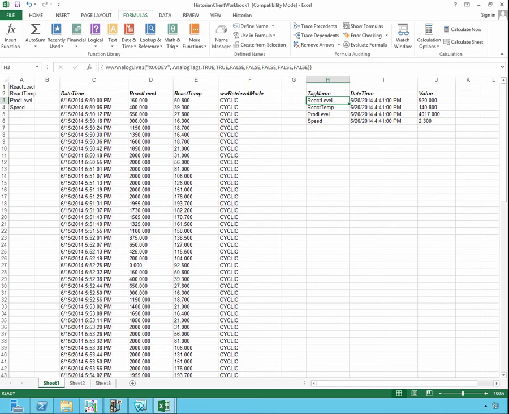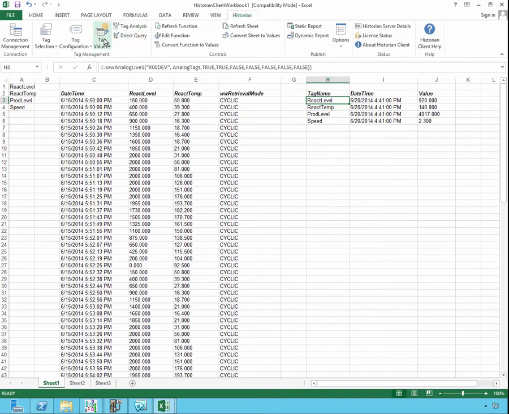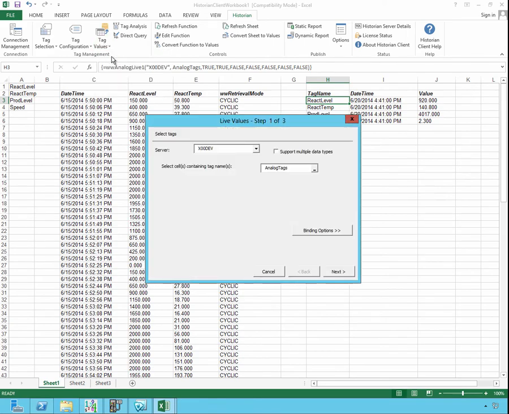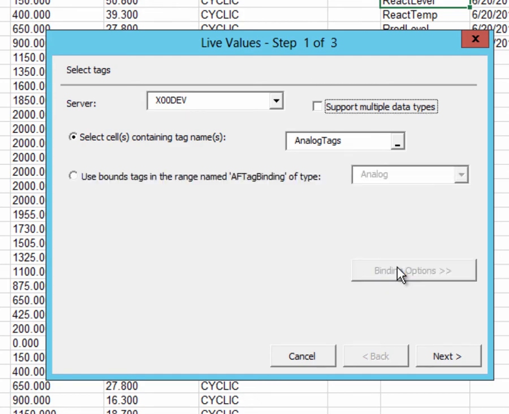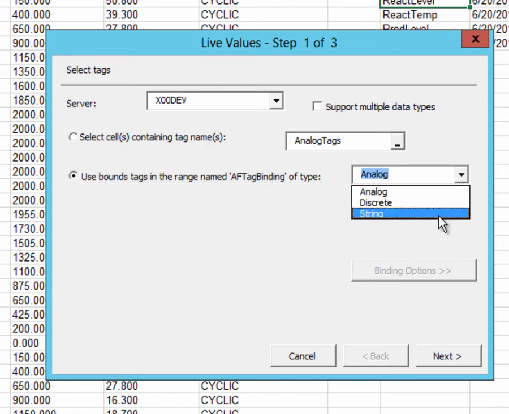Now there is an embedded functionality within Workbook that will do the same. If we go here to our Historian tab, for example, I'm going to create a new report, Live Values, we have seen this Binding Options button. Well, if I click here, now I have this option, Use Bound Tags in the range name AF Tag Binding of type, and I can select the type. So it's giving me an alternative. I don't have to use these cells containing my tag names. I can use something called the AF Tag Binding name range. And that one is of type analog, discrete, or string.